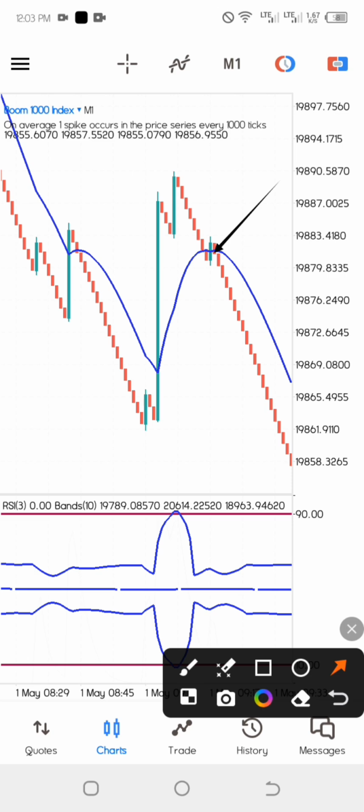Now you can see something right here. So now let's add that at this same area. You can see that after the price crossed below the moving average, we can see this spike right here. Now that spike, you don't have to worry about it.